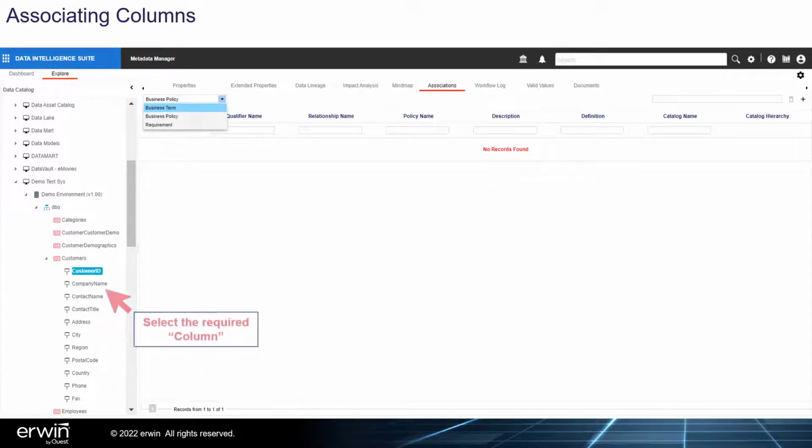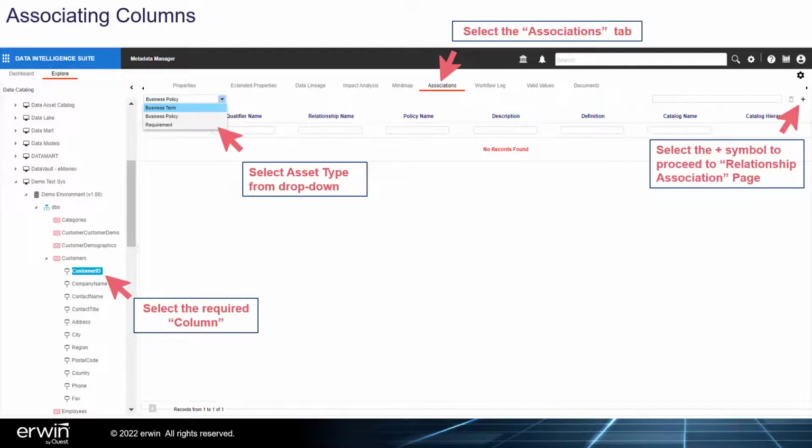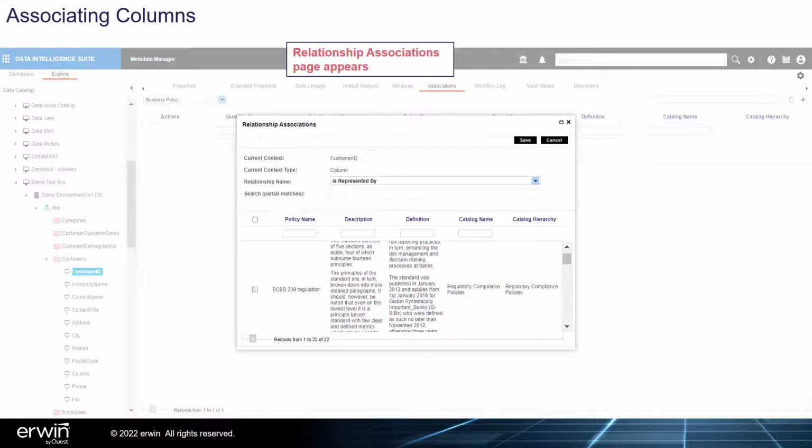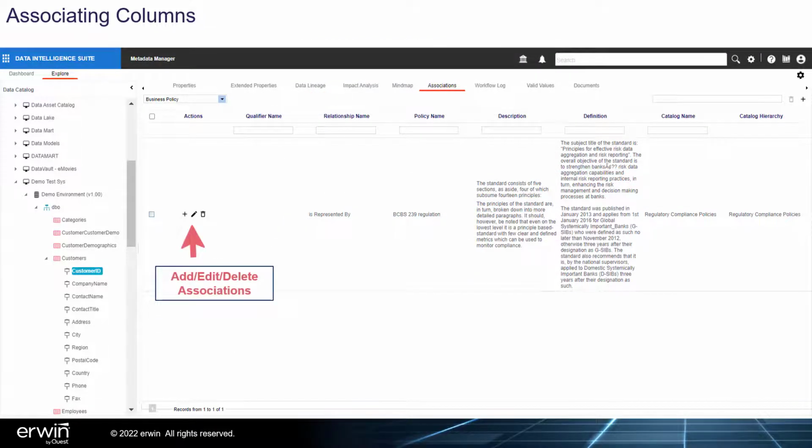Associating columns. Select the required column. Select the Associations tab. Select the asset type from the drop-down. Select the plus symbol to proceed to the Relationship Association page. The Relationship Association page appears. Select Relationship Name. Select Asset Type. And click Save, and the asset is added to the column. Again, add, edit, delete associations for the asset that was added to the column.